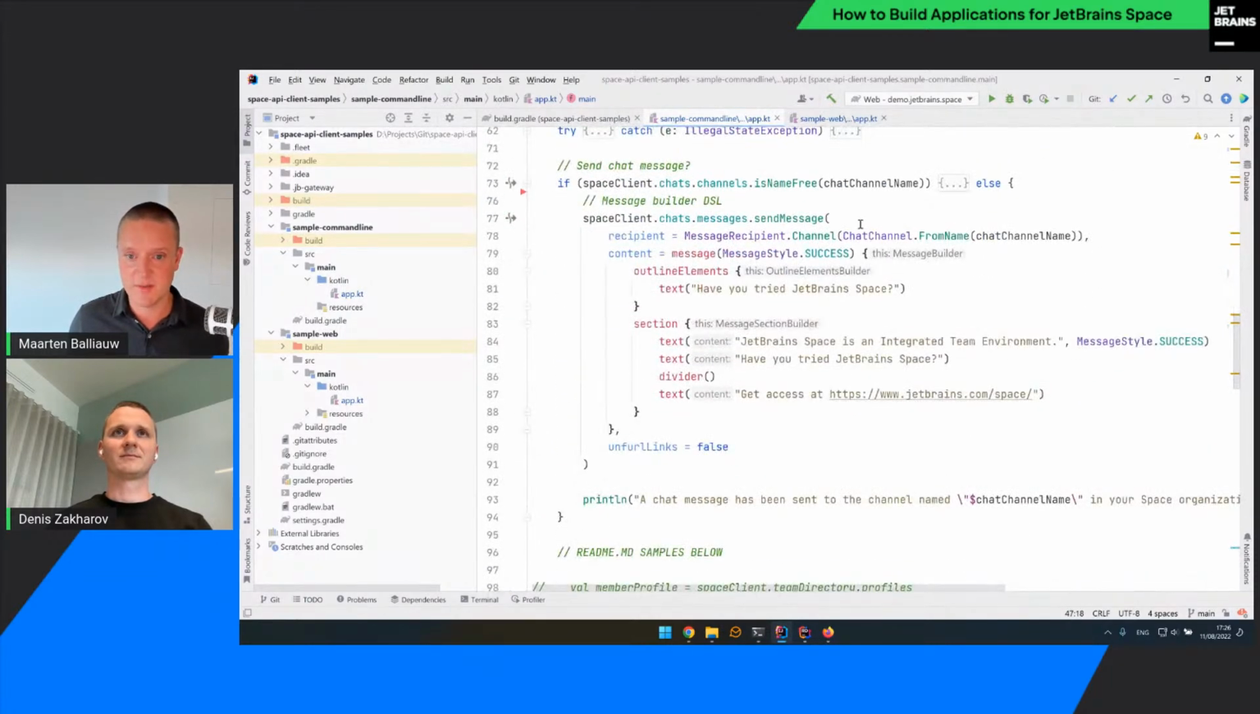Sending chat messages is a similar thing. You can also use the chats API, then messages, and then send message. You build the identifier of where you want to send this using message recipient. Channel, for example, can be member, can be issue. You give it a name or an ID, and then you can use a nice DSL to build essentially what the message should look like. In this case, we're adding a section with 2 lines of text, a divider, and then some more text. Well, you can use this to send more data into Space.